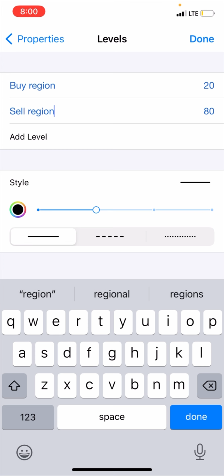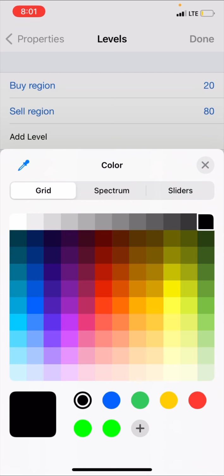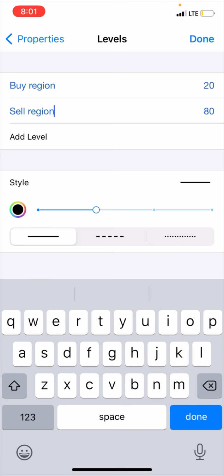So you don't necessarily need to describe that unless you really want to. You use dark colors here if you're using a bright background. That's why I'm using black, because I want the levels to show clearly on my chart. My chart is a white background, so I'm using the black color here for my levels.